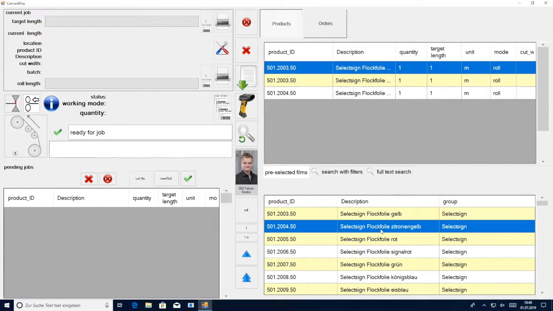Once we have materials loaded into the production queue, we have many fields that we are able to change depending on the converting job. For example, we're able to change quantity, the target length, unit, and mode. So changing the quantity will allow operators to run more than one rewind at a time of the same material. When running a job with a quantity that is over 1, it will prevent the machine from ejecting the film after the first rewind is finished. This will save time, allowing the operator to start the next rewind without reloading the material into the pre-feed rollers.